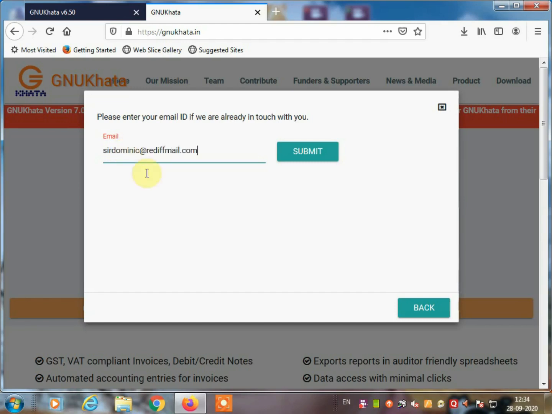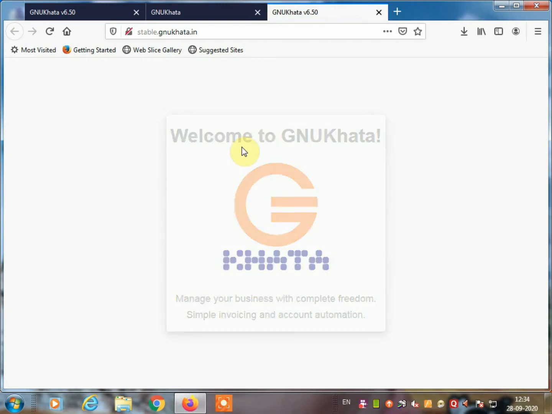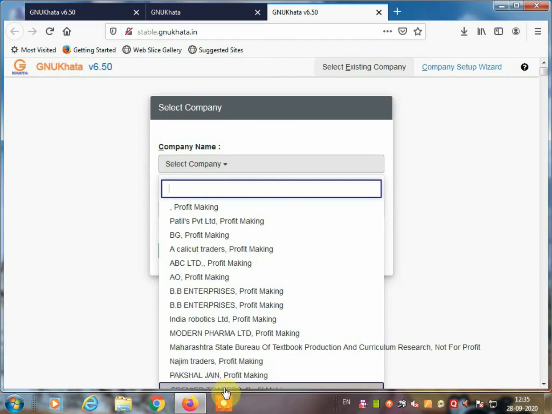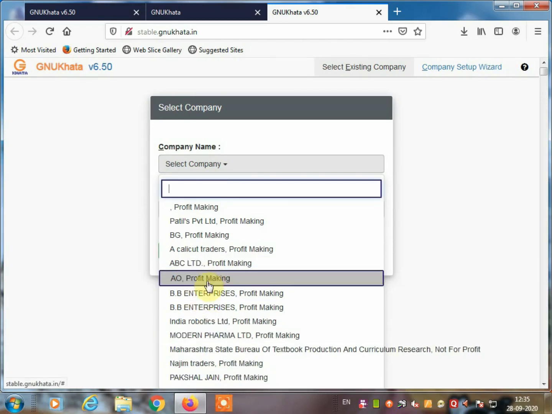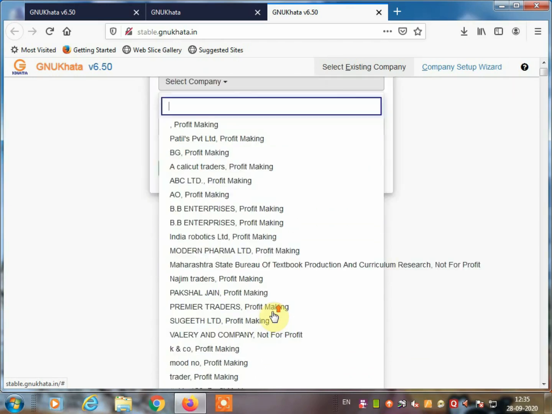Then click on submit. Once you click on submit, this will open for you. See now how it is opening. Welcome to GNU Khata. Once it is open, the first screen is select company. Suppose you already created a company, you can select from this. Here ABC Limited is already created. We are going to create a new one, so I'll show you how to create a new company.